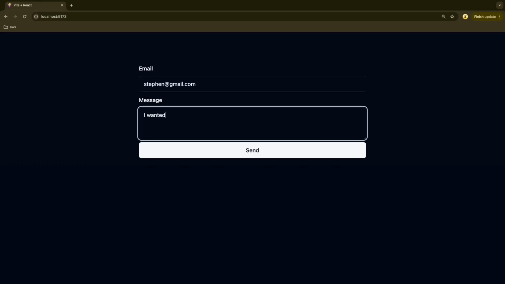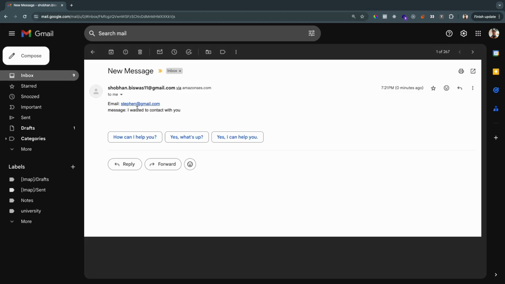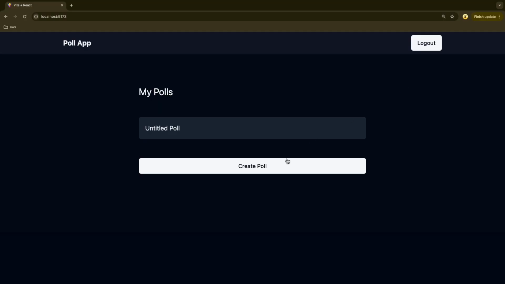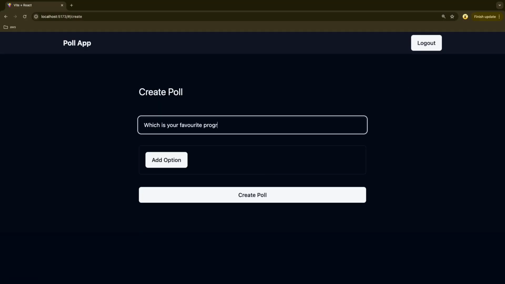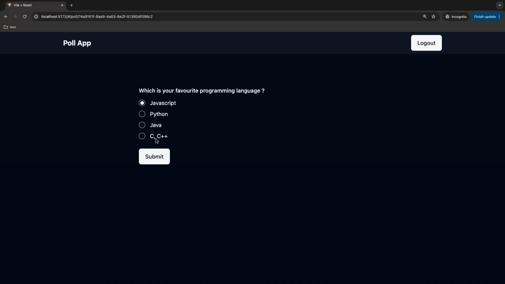On the second project, we will create a serverless contact form to collect email addresses, right? Once someone submits, you will receive a real-time notification. On the third app, we will create a complete voting or polling application. Anyone will be able to create a poll and share the poll link with their audience to collect the responses.